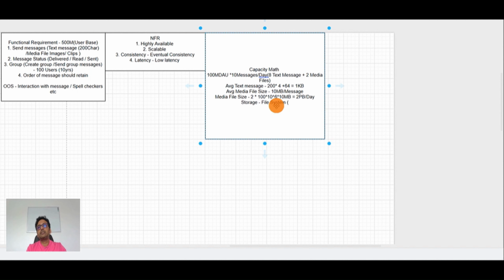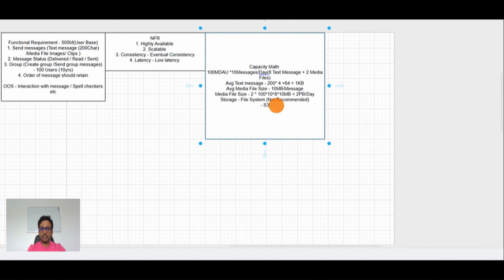But for a file system, there is engineering cost involved to implement scalability and availability, to have replicas on different systems, so that if one goes down, another can come up. So a better option, I will say, is S3 blob storage.